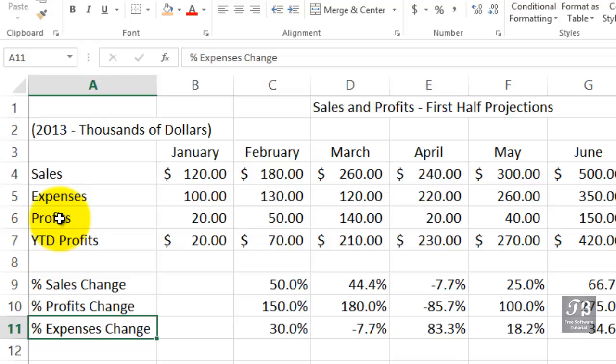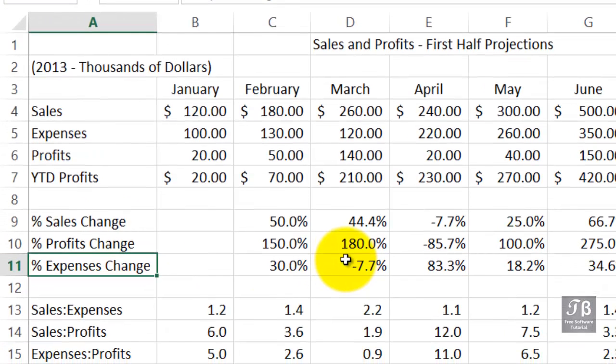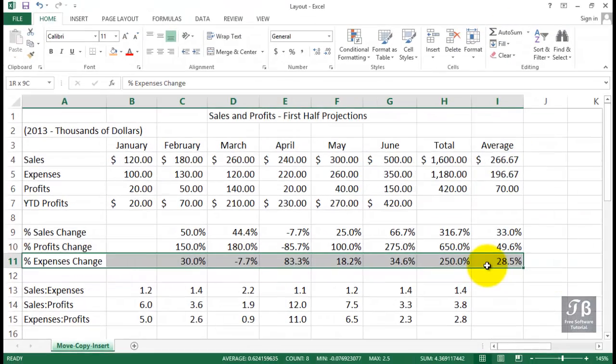So certainly one method of adjusting this data is to insert a new row, move the data, get rid of the empty row, and so on. But it's real easy to simply move and insert the data. So in this example here, what we're about to do is to take this data and move it up and place it between the sales and profit percent changes.